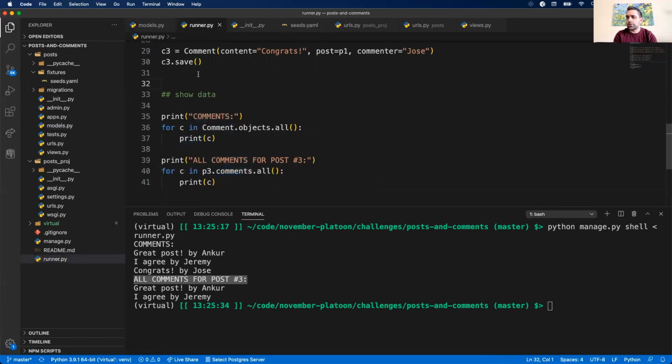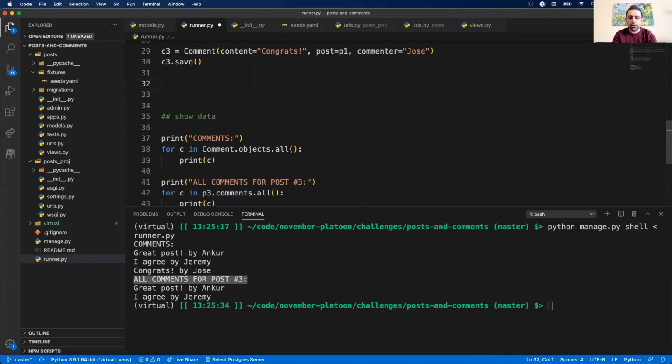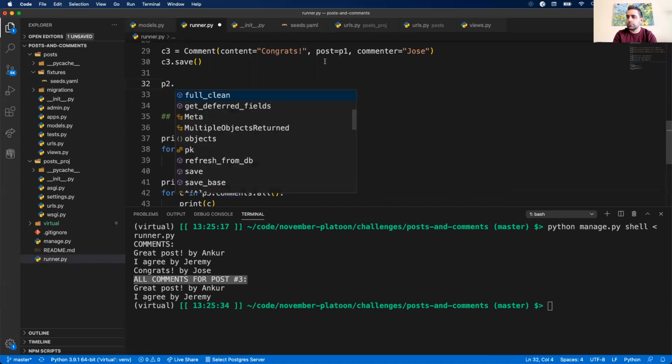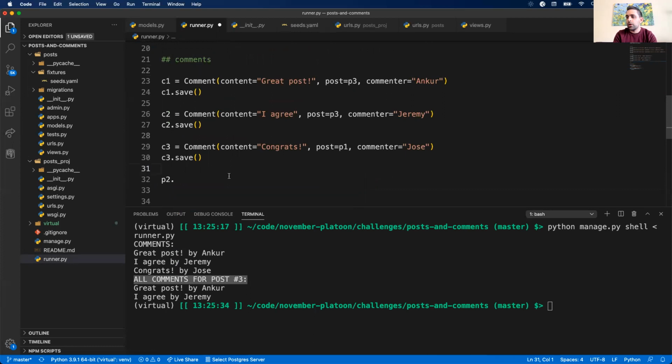Right, so I guess there's a suggestion you could do something like let's say P2, because post 2 has no comments on them right now. Comments dot create. And were you saying you just pass in the parameters for comments here? Yeah, everything except the foreign key. Gotcha. Okay, let's give that a try.